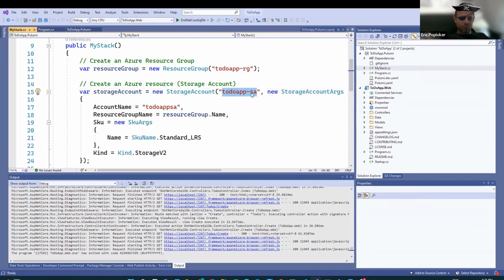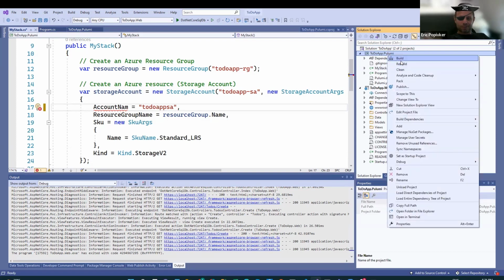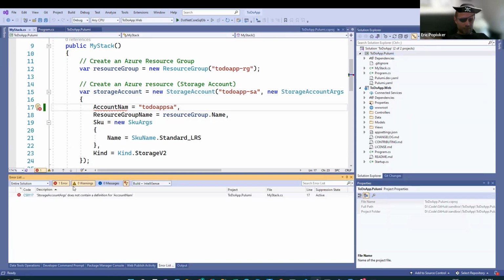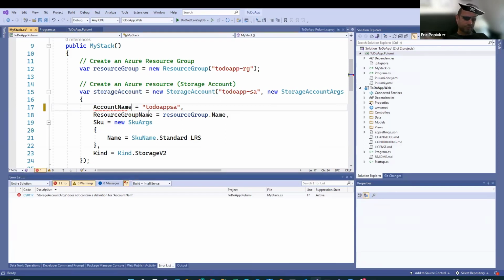The names here are a little bit not what you think they are. The first parameter in most of the resources is a name, but that name is not the actual resource name. It's a name that Pulumi is using to track this resource. The actual name is here.